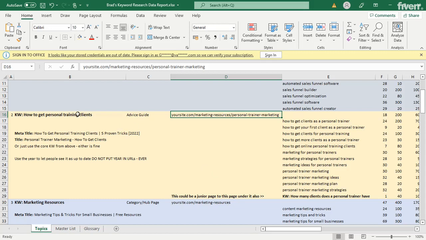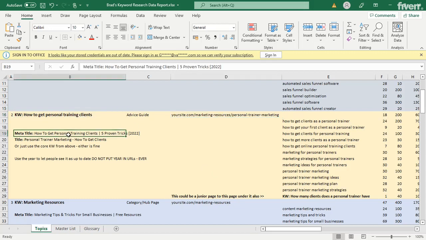So how to get personal training clients, 5 proven tricks 2022, personal trainer marketing, how to get clients, or you can just use the meta title again for the page title. Why have I changed it? There's just some different ways you can do it really. They both cover the same core keyword, and Google understands the relation. Don't put the year in the URLs ever. Put it in the title. Put it in the meta description. Don't have to put it in the title. Just don't ever put it in the URL.